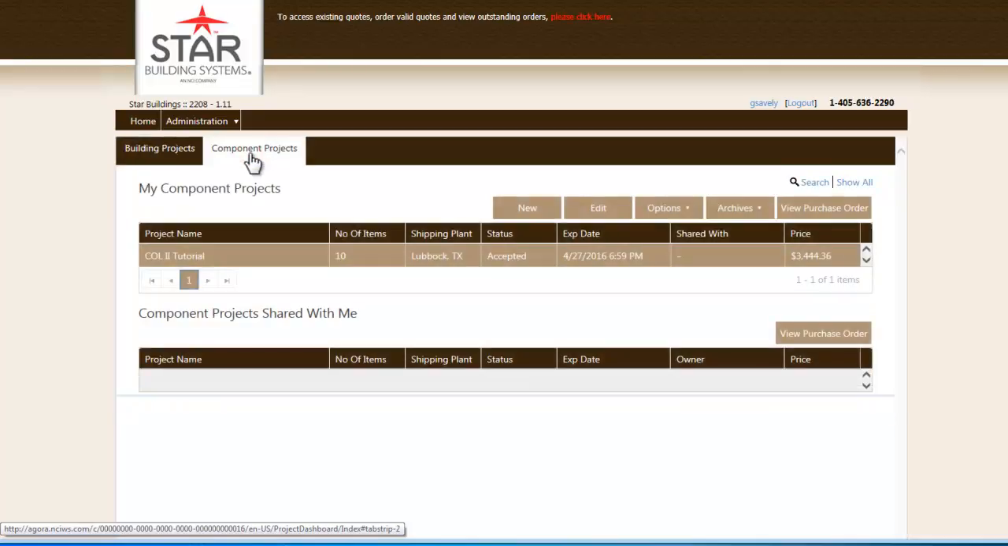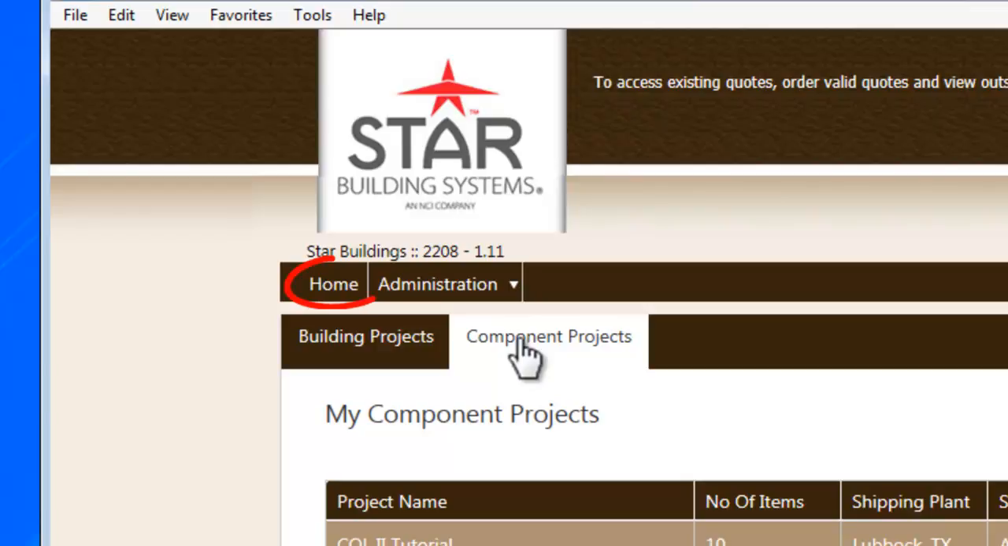Above these toggles, you will also see a Home option in the upper left portion of the dashboard. This menu option is available no matter what you are doing in the application, and if you select it, you will be returned to the main project dashboard page.